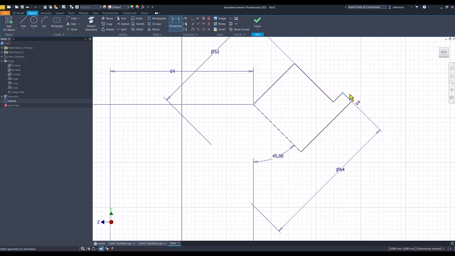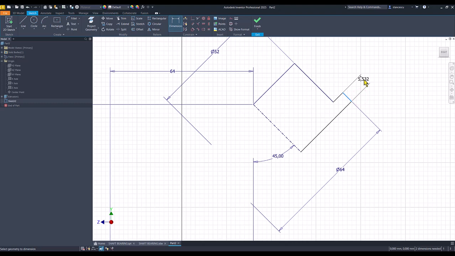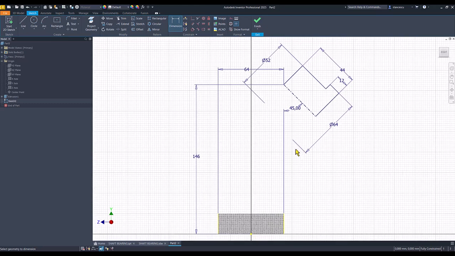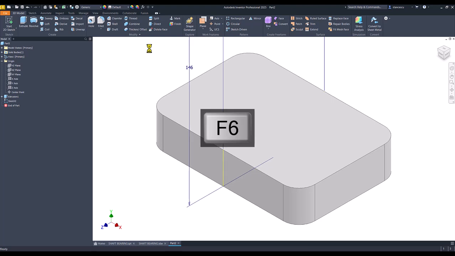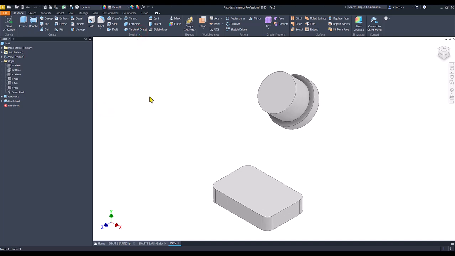This is 12. If you want to align dimension, you can go anywhere and select with the right button aligned. You see, 12. The general dimension is 44. Now we have a fully constrained sketch so that we can apply revolve. Okay. You see we have two features, 1, 2, but only one solid bodies.